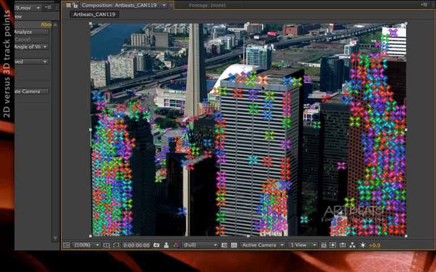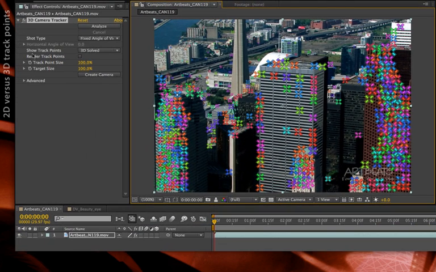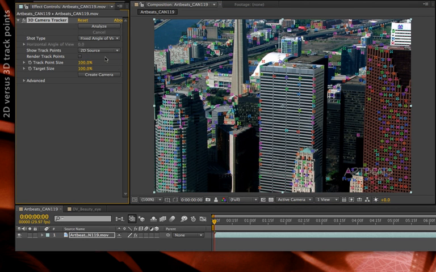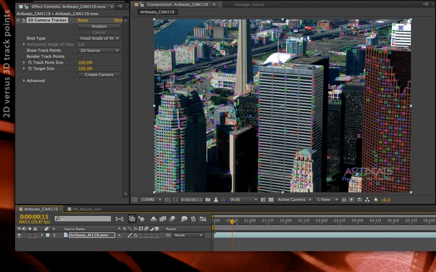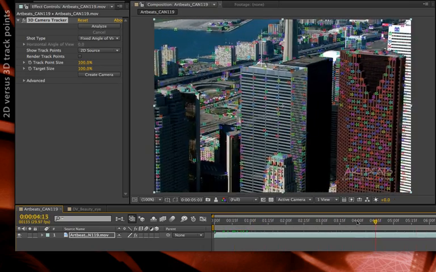The size of these colorful X's that After Effects chose to be track points are based on how near or far away it thinks the object is. It may be hard to see, but on some of these distant buildings are really tiny little X track points. If you have trouble seeing them, you can change Show Track Points to 2D Source, and now they'll all be the same size. That makes it a bit easier to follow what's going on.